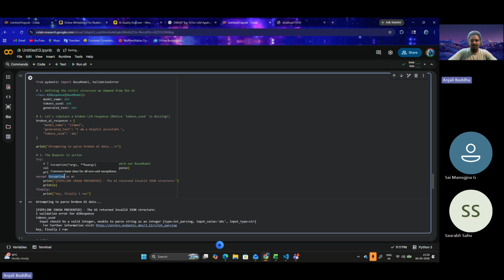If you want to make it specific, we have to mention the type error or other errors, whatever errors we get. We have to mention it in particular. But with typing Exception, it handles everything, it's a common exception. Whatever error happens, it catches it and handles it.